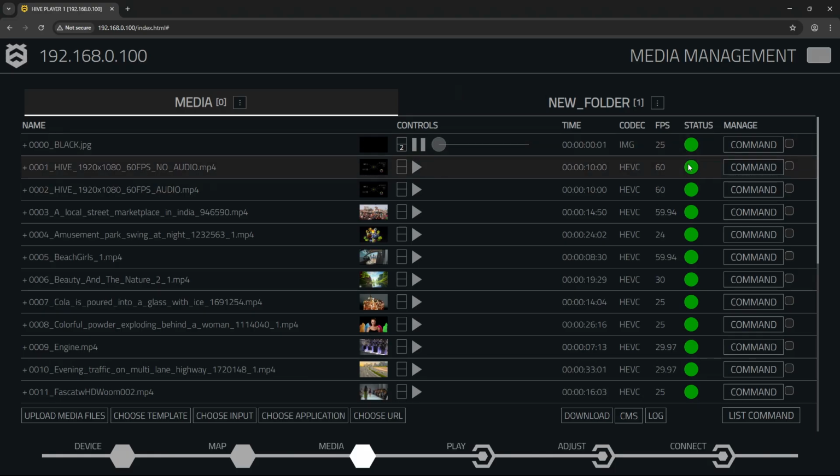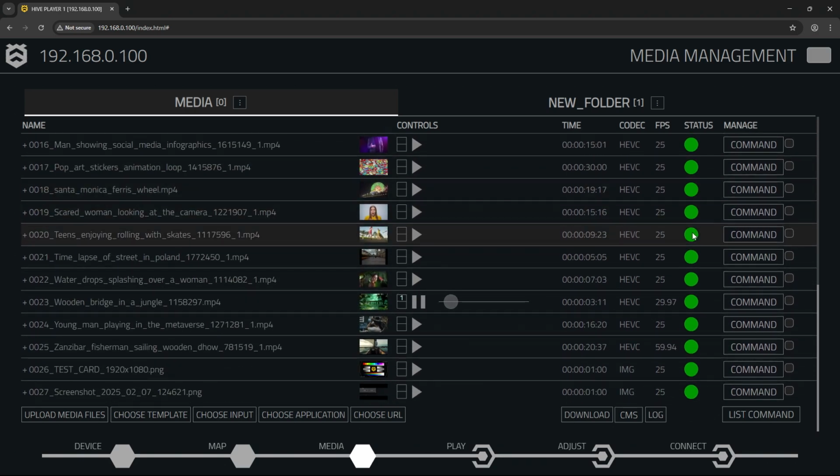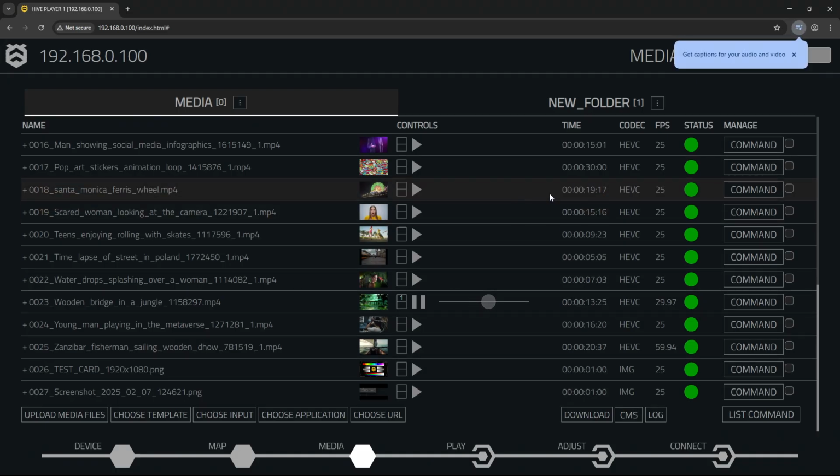If you upload your file and everything is okay, then you will get a green status dot next to your file. If there is anything wrong with the file, but it will still play, you will get an orange dot, and a red dot indicates that the file is not able to be played for one reason or another. Usually the system will not allow you to upload a file if it is in the wrong format.